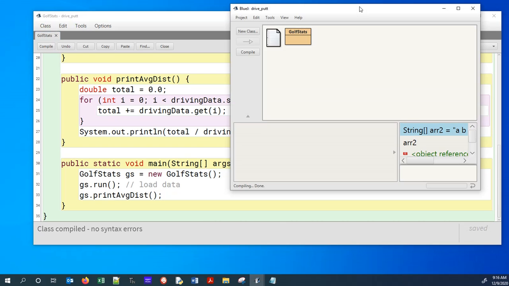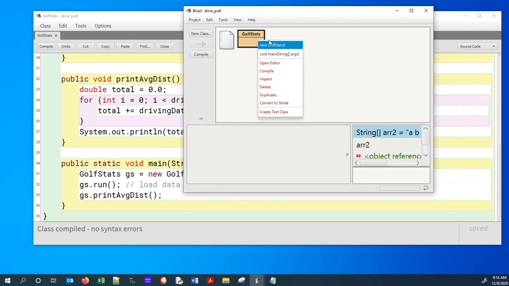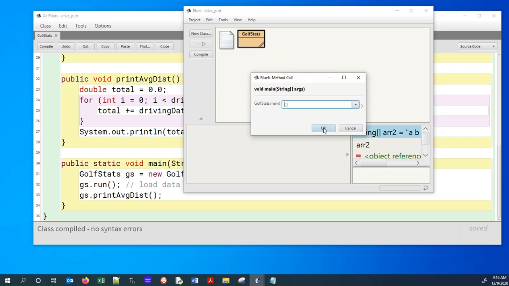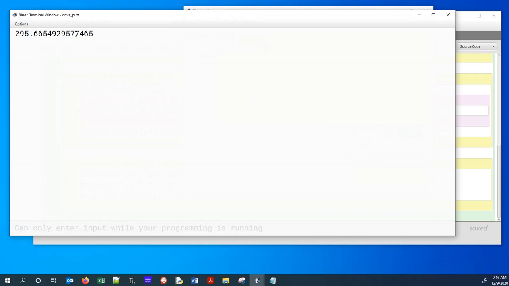So let's see the difference that does. I now have a static method, so I have an option not just to do a constructor, but I can run my main method. And it does exactly what we did before.